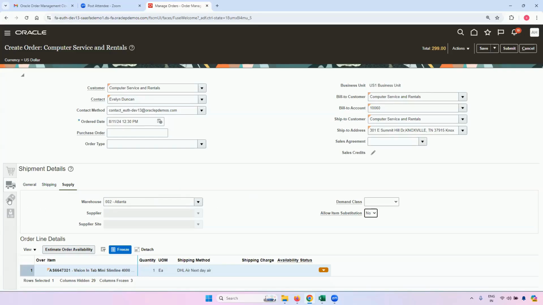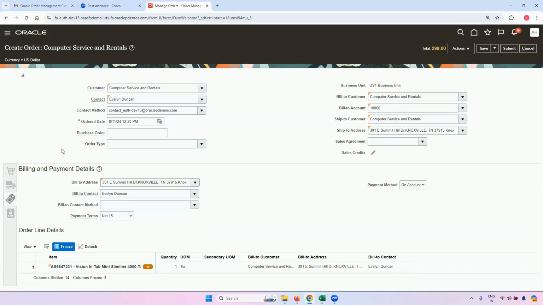Then we will go to the third tab, billing and payment details. So bill to address, bill to contact is populating from the top. Bill to contact method will be this only, which is there in the top. I will populate the same. Then payment terms. So payment terms are very familiar. What would be the payment terms? Net 15 days, 30 days, so let it be 30 days. So after delivering the order, you are expected to get the payment after 30 days, net 30. So this is billing and payment details.